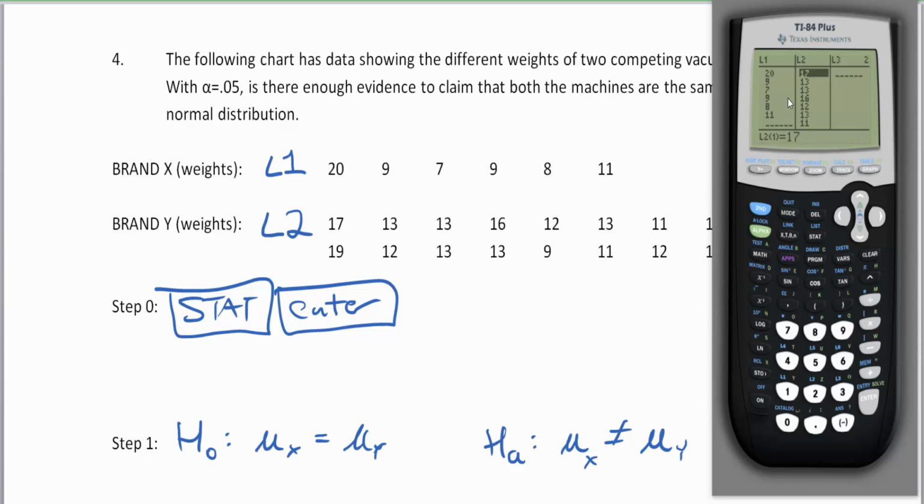Okay, so now that we have both lists, brand X in list 1 and brand Y in list 2, we click on the stat button and move over to the tests, and we're going to go to two-sample t-test. In this case, we're going to move over to the input and select data, because we've entered the data into list 1 and list 2 respectively, and we want the frequency of the numbers in both of those lists to count for 1, since we're not doubling or tripling these values. And in terms of the mu1, we have chosen that mu1 is not equal to mu2. We're not choosing to pool the data, and we're going to choose draw.